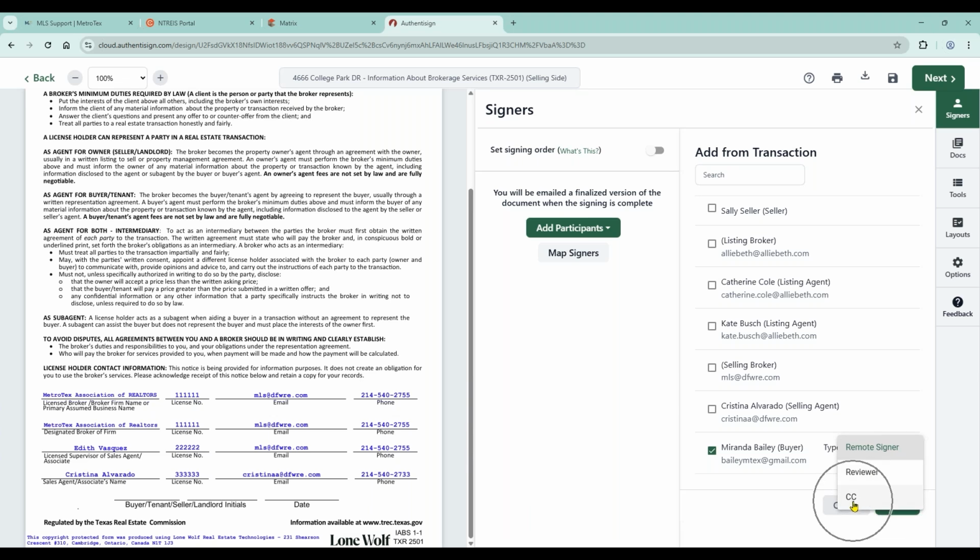You can also add someone as a CC. So if they just want to send a copy to someone, just get a second set of eyes on there without taking any action, you can do a CC as well. But we're just going to stick with that remote signer option and click select. This is what's going to add them to the signing.